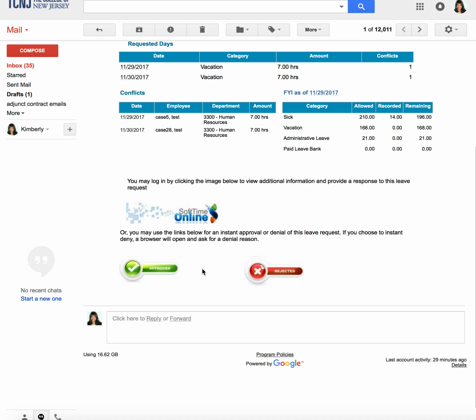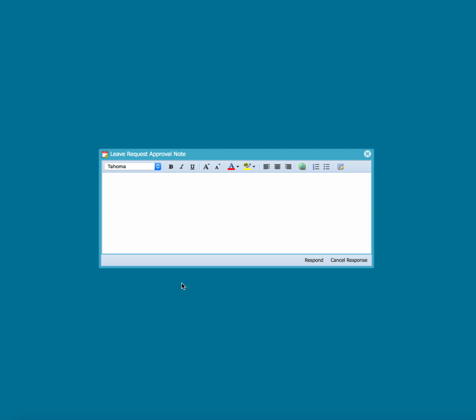Today, the supervisor will approve the request. Let's do so now. Once clicking Approve, a message box pops up. The supervisor has the opportunity to inform the employee that the request is approved in addition to just approving. So here we are going to indicate that the time is approved. Is approved. Hoping you enjoy your couple of days off.